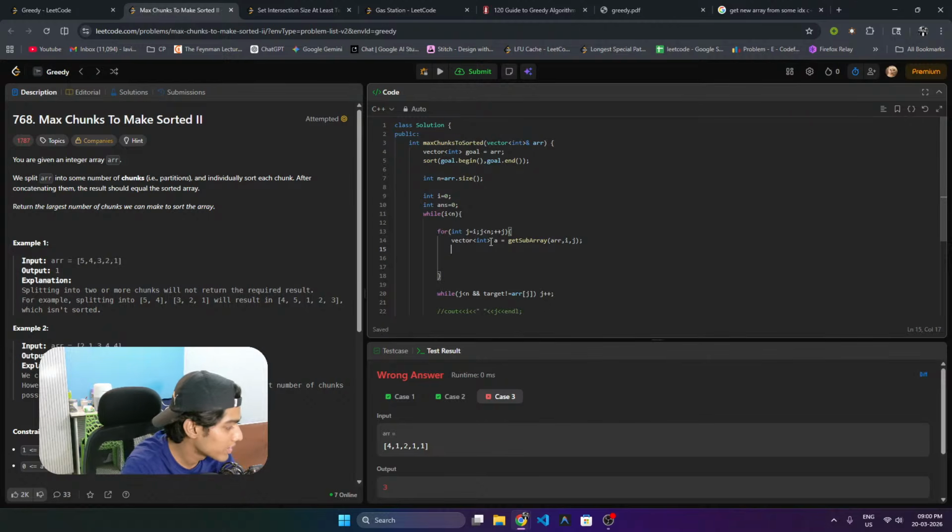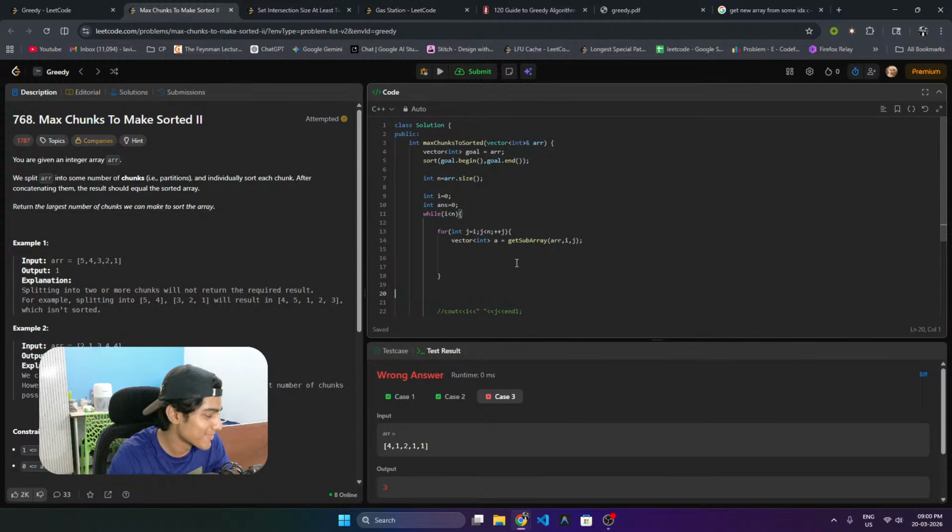The next element then counted as one valid chunk. Yeah, I have already seen the hint. So I know the solution basically. Now I'm just wasting my time here implementing. Okay. So we know the subarray.